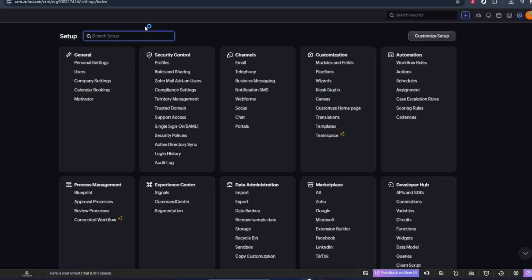I'll walk you through the exact clicks you need to make and share a few tips along the way so you know what to expect on screen.